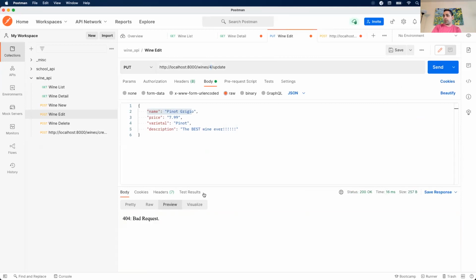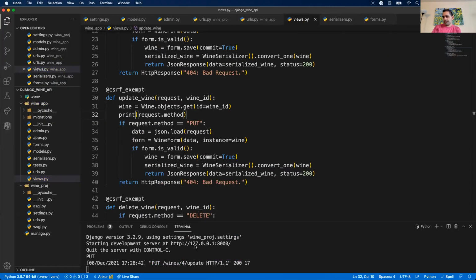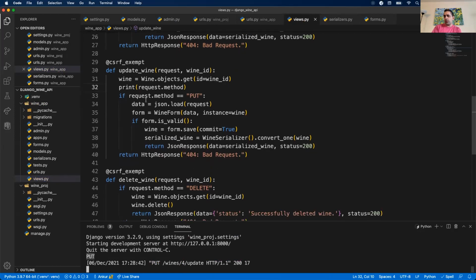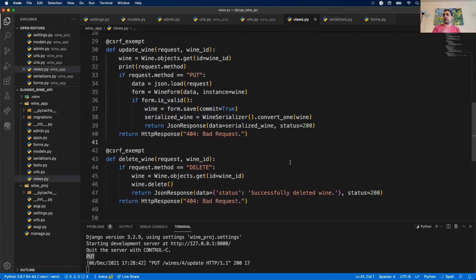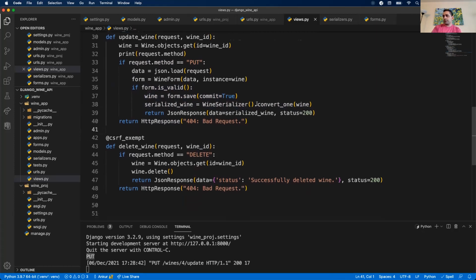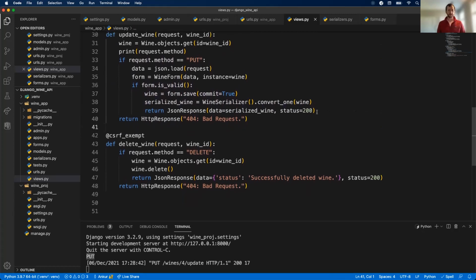Bad request. Why is that a bad request? We did get a put here, so it's going through this. I bet is valid is failing. So Seth might be right. Maybe we need to pass the ID, but what's happening is we're getting into this if statement. We're probably failing this right here. Therefore, we don't return right here. Instead, we return this. So let's try to figure this out. So why form is valid? The ID doesn't matter. I just tested it.